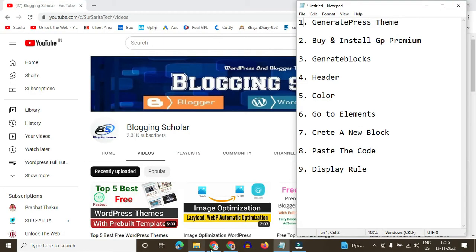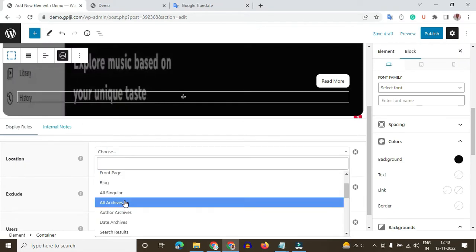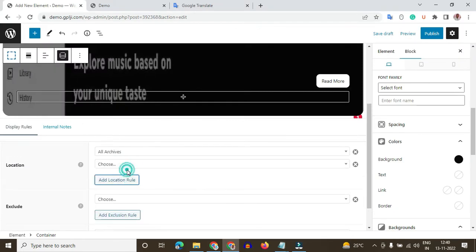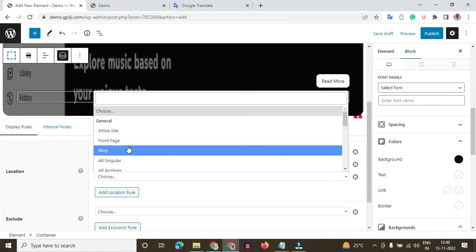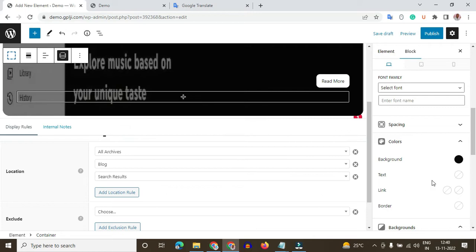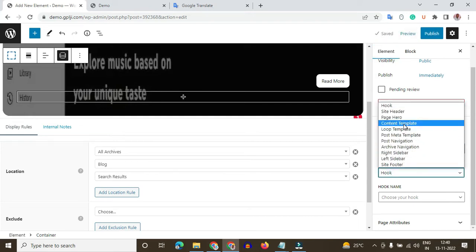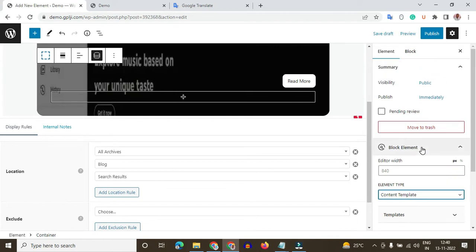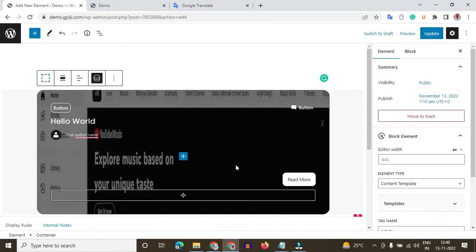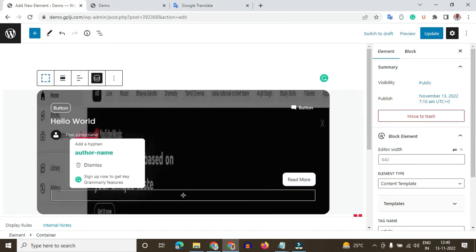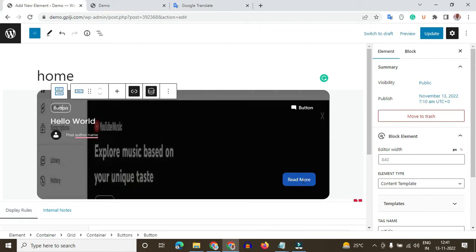Go to our WordPress and then choose location, all archives, add location rule, blog, add another location rule, choose search result. Go to the element option, element type, select content template and simply publish it.